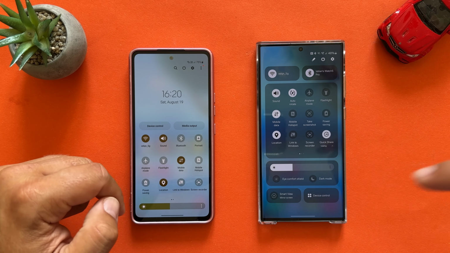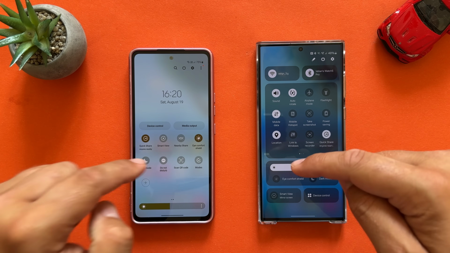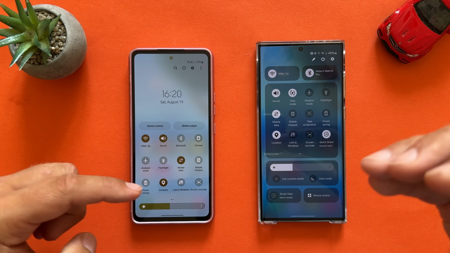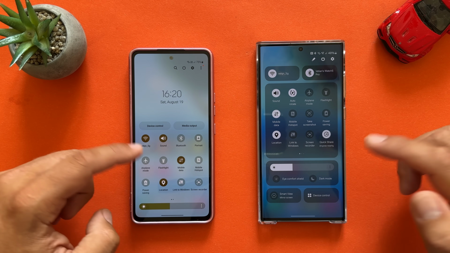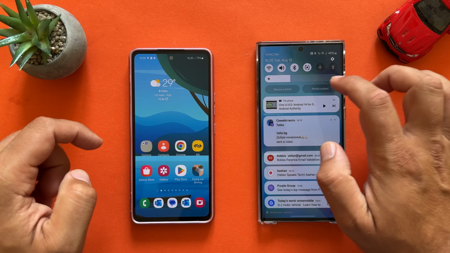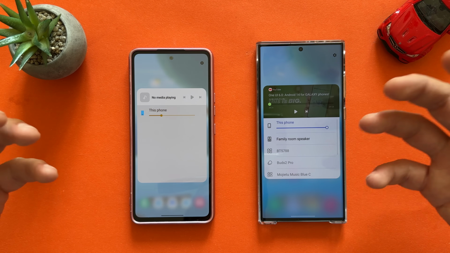So eye comfort shield, dark mode, very easily, guys. Usually on One UI 5, you get a dark mode toggle here. You have it here, a very distinct section. And also another section, guys, for the Smart View and for the device control, right? So if you want to go back, you can access the media output. This is how the media output looks, all right?